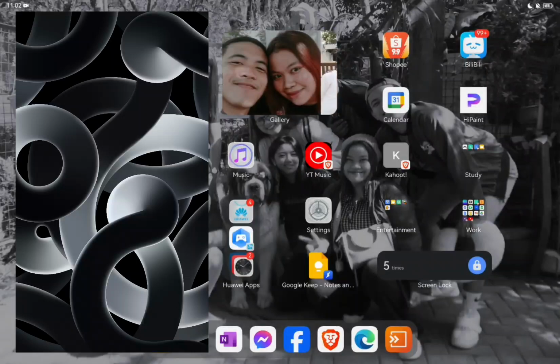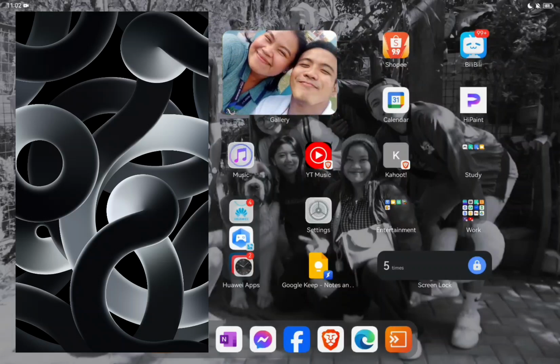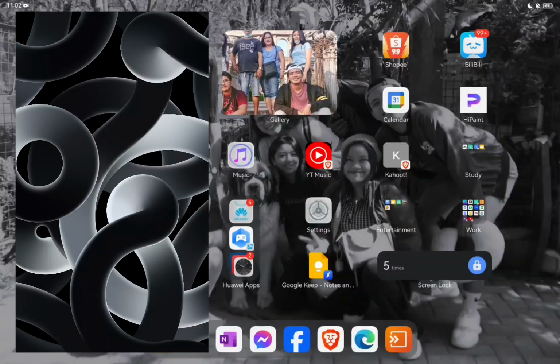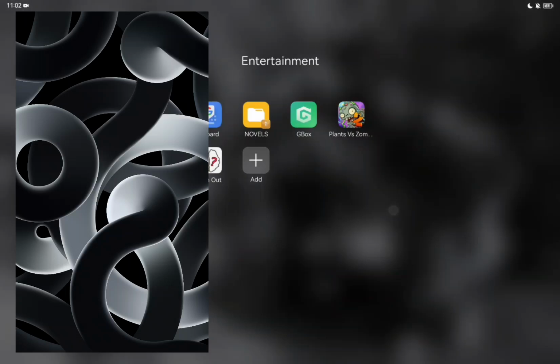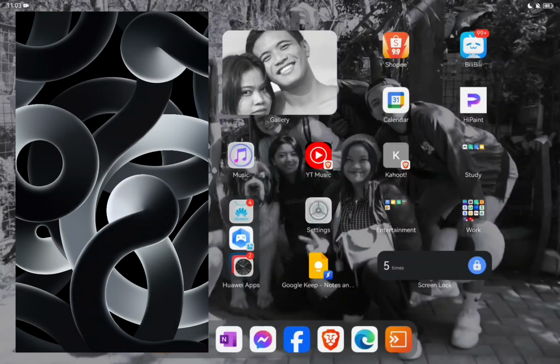App Gallery is the application store, or app store, like the Google Play Store for Android devices, and you can use that to install the application I am talking about, which is Gbox. So here, Gbox is available in the App Gallery. Just connect to the internet and log in to your account, and you will be able to install Gbox from App Gallery.